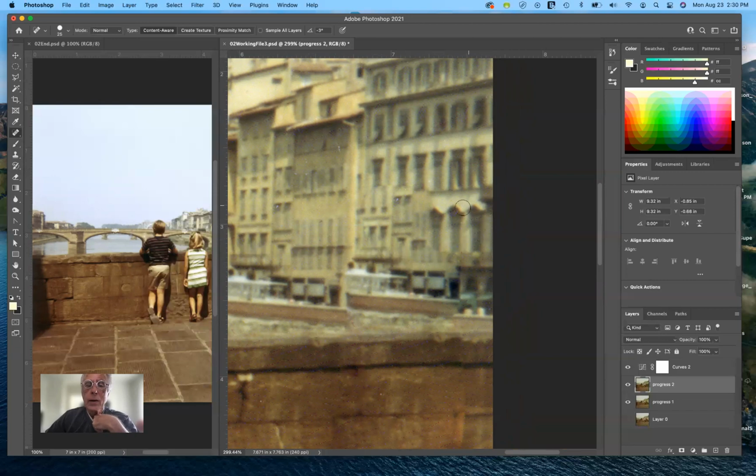So to do that, I'm going to use the clone stamp tool. I'm going to select the tool here. And to use it is a two-step process. Number one, I need to change the size of the brush to make sure that just about all of that area fits in there. So I want to work it from here.